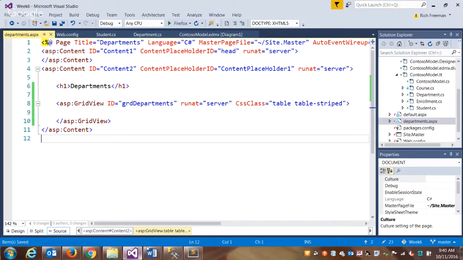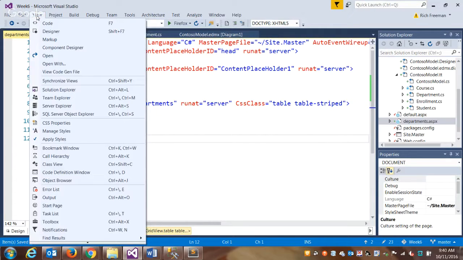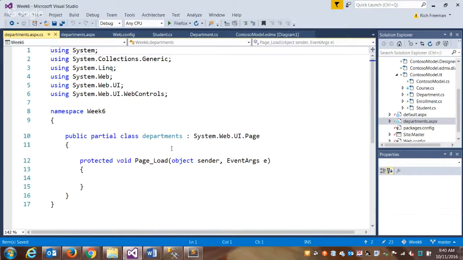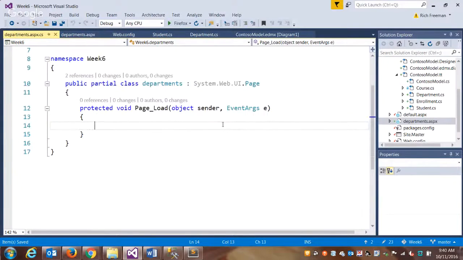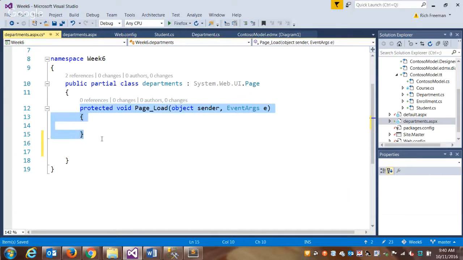We want to use our department model to run a find, run a query, and return the data, and then we're going to connect the data up to our grid. So I'm going to go into my code view, my C# code. So on my departments page, I can either click view code from here, so Visual Studio gives us a page load method. We're going to write our own method.